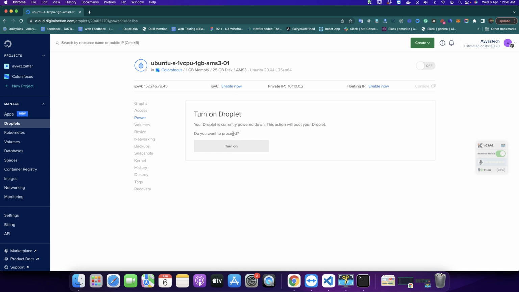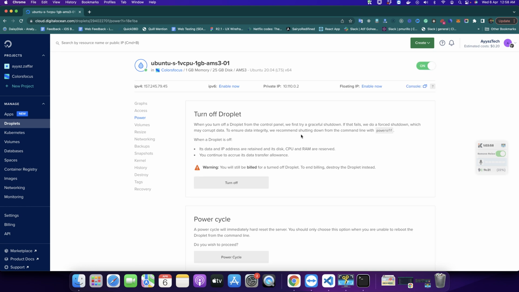So if you want to turn it on, just click this button back and wait for it. It will be turned on. So now your droplet server is turned on.